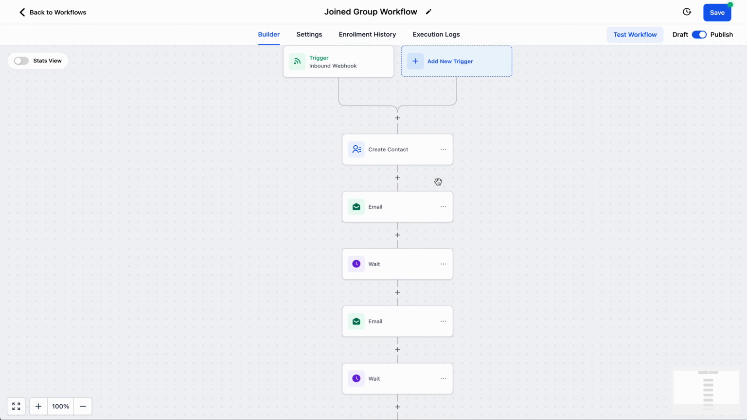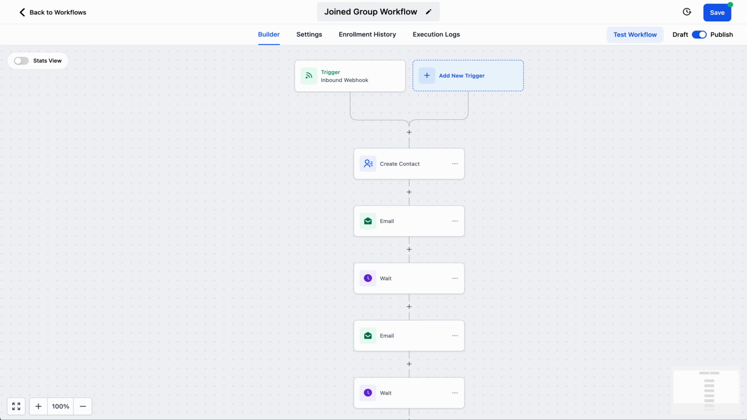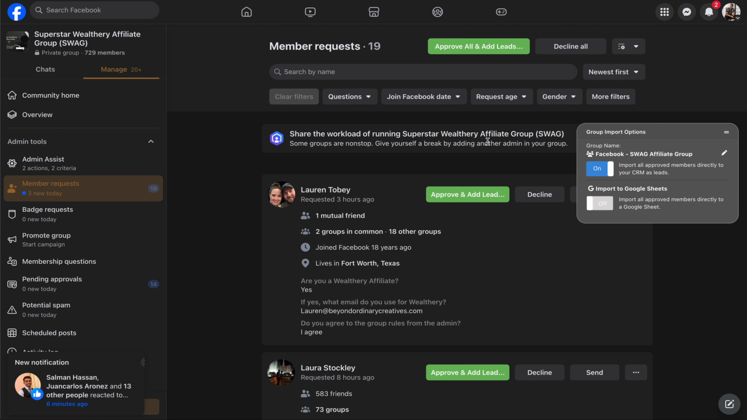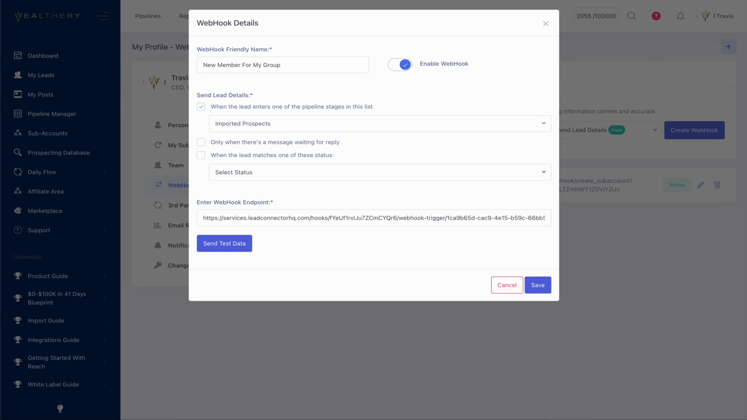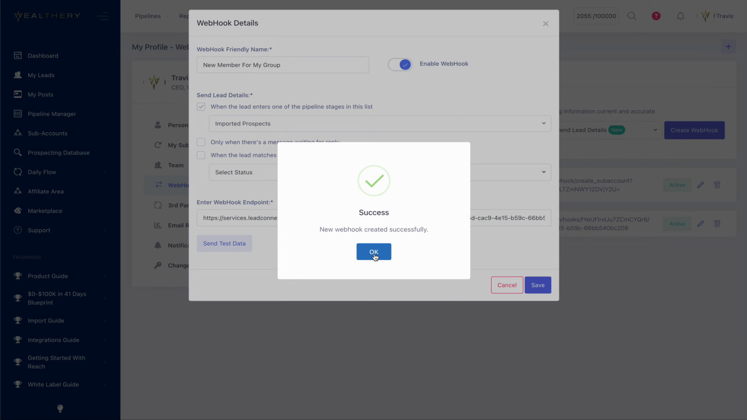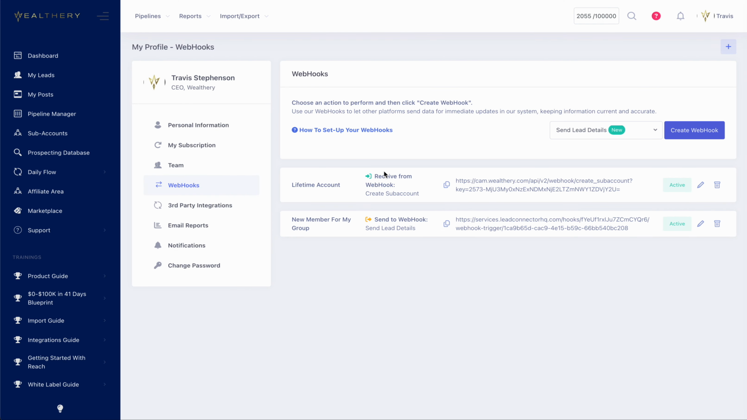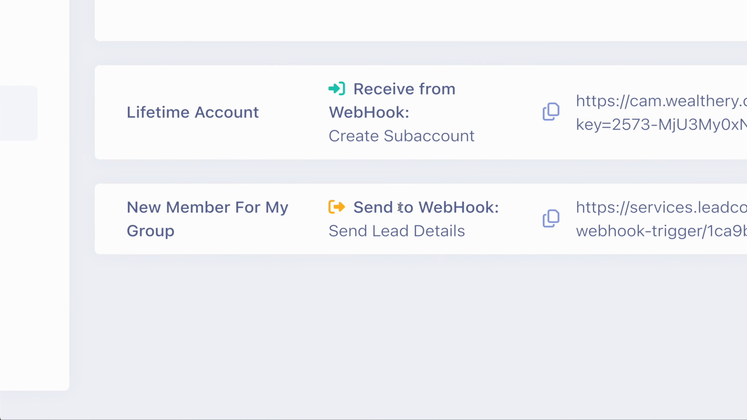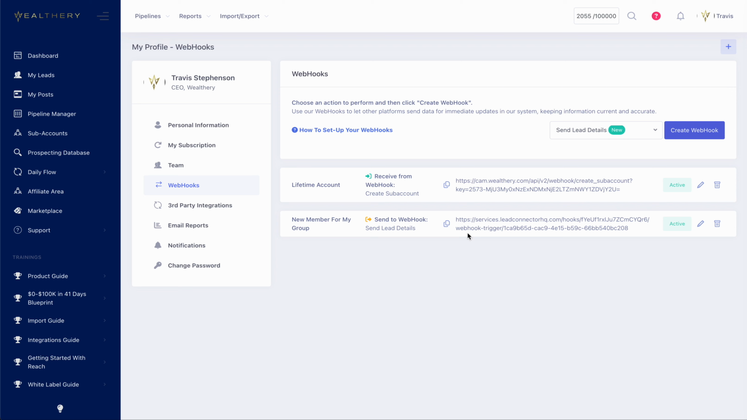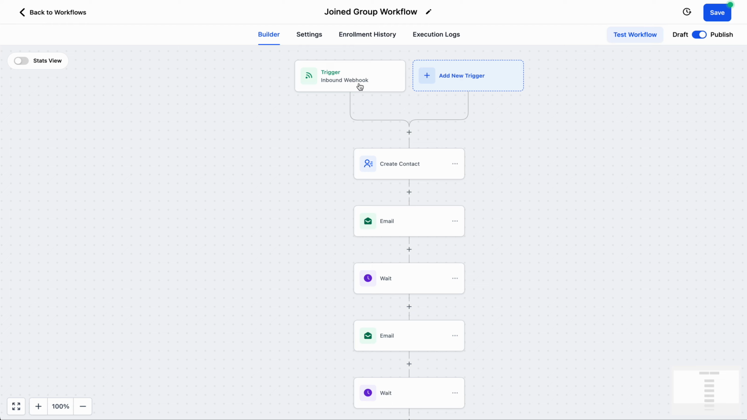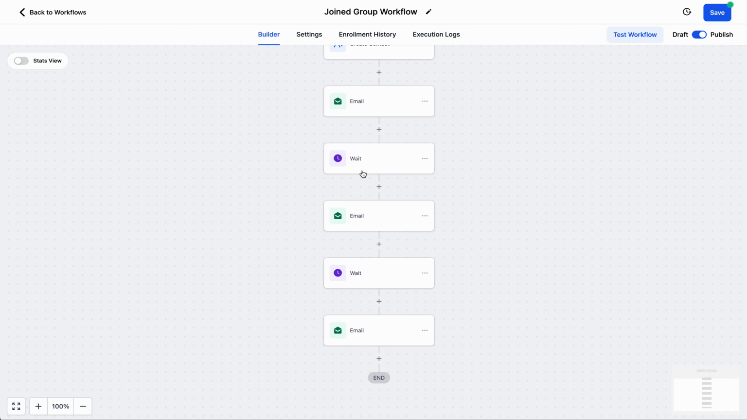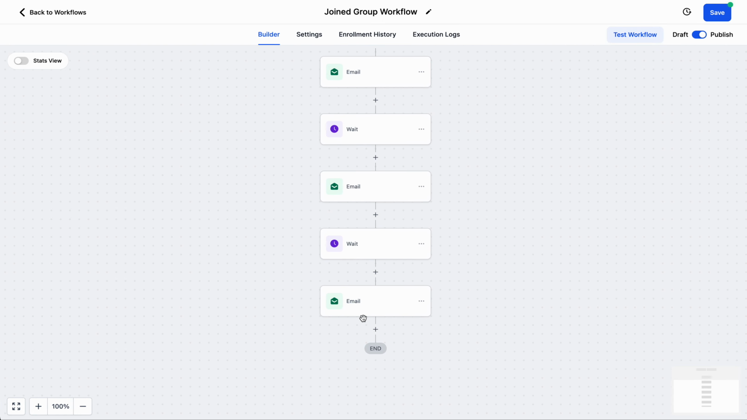But as you can see, it's kind of cool because now in this training, what I've shown you is every new group member, as soon as I hit approve, they're going to get added to a pipeline here. Now I just got to hit save, so this is done. Okay. So now they're going to get added to a pipeline. Anytime they get added to the pipeline for my, just joined my group, anytime they get added to that pipeline, bang, they're going to be added into here. And it's going to create a lead in my platform. It's going to send them an email. It's going to wait, send them an email, wait, send them an email.